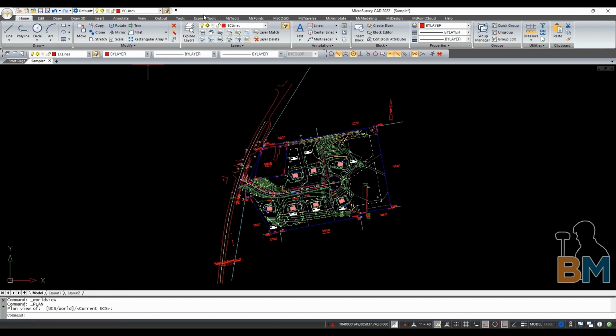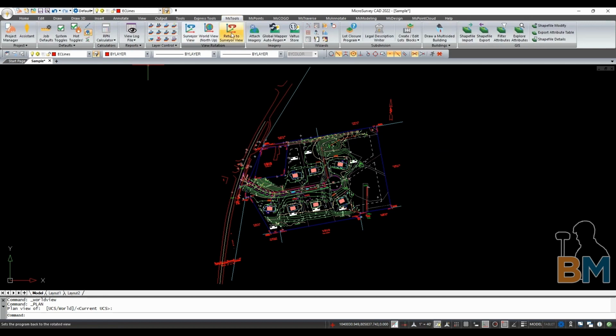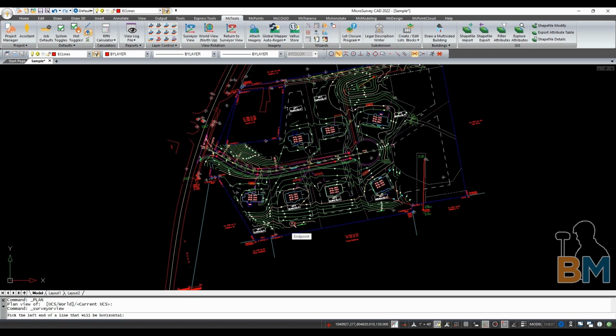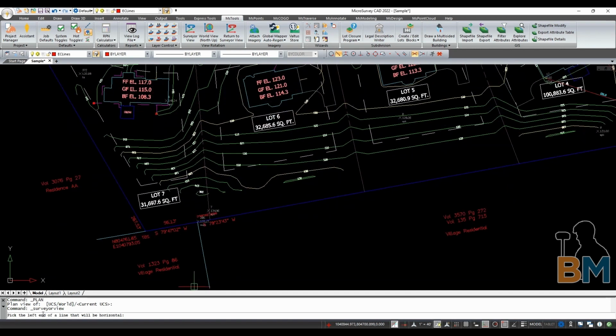My first step is to go to the top here and click on MS Tools. Right below, click on Surveyor View, which is within your view rotation box. Once I click on it, note that the command window is asking us to pick the left end of a line that will be horizontal.